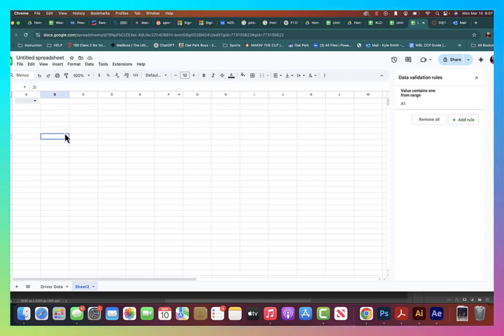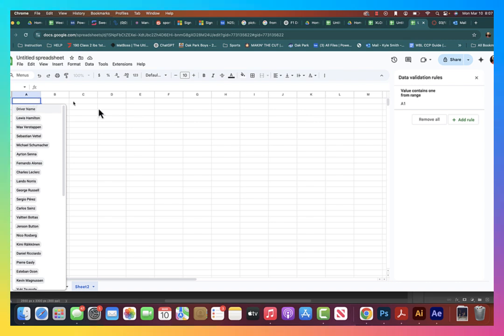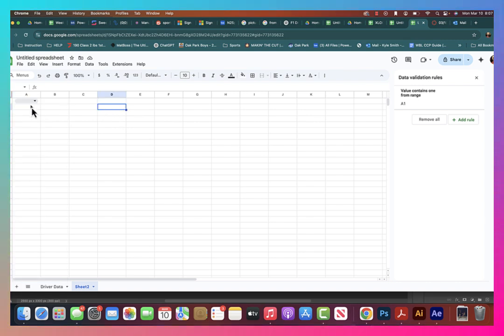So now if I go over here and I click on this, you'll see that I have an option to select any one driver. But now I want it to below here say, let's see, podiums, and then championships.